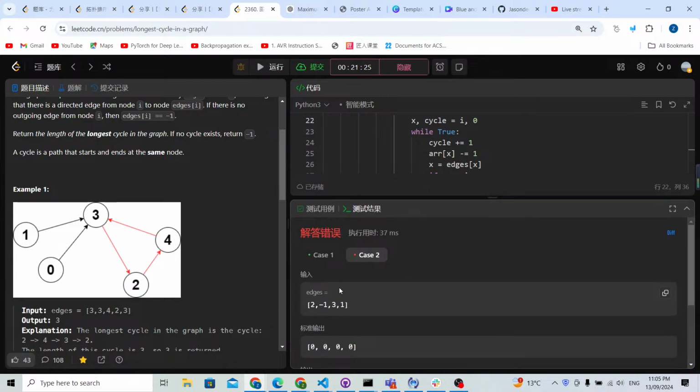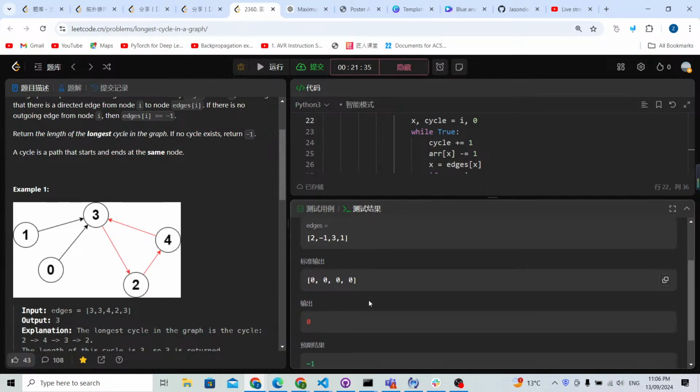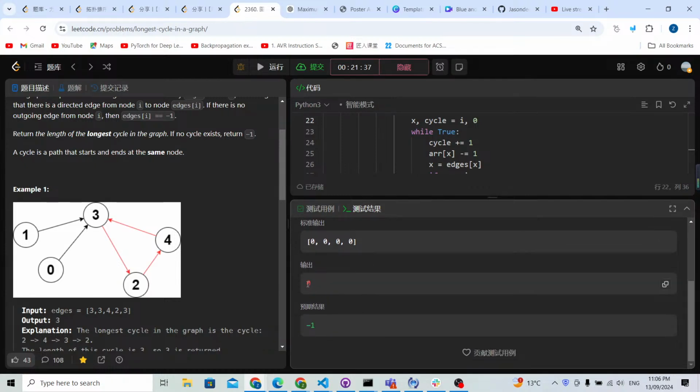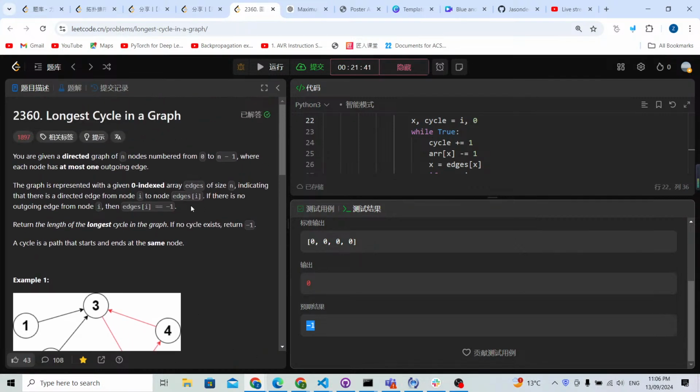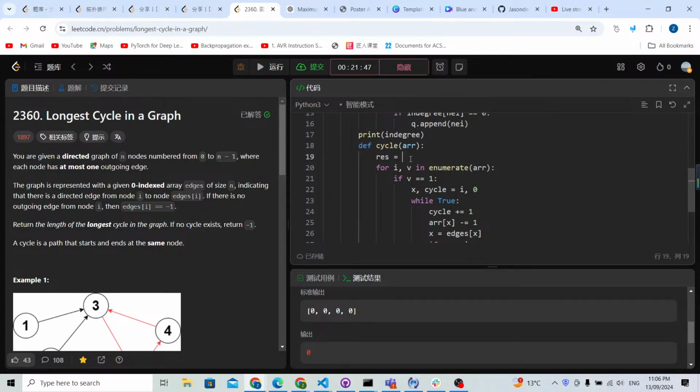We passed some testing cases. Testing case 1 is okay, which means it detects the cycle, but testing case 2 is not okay. My output is 0, but the final output should be -1, because according to the question, if we didn't find a cycle, we return -1. This means my result cannot be 0, it must be -1, because this is what is described in the description. So we have to follow the description.